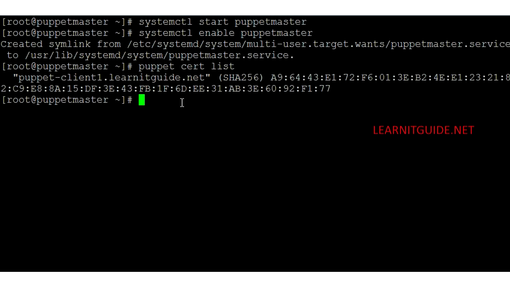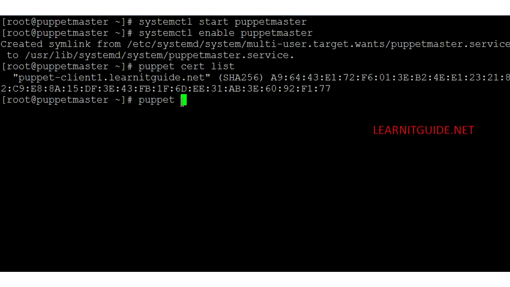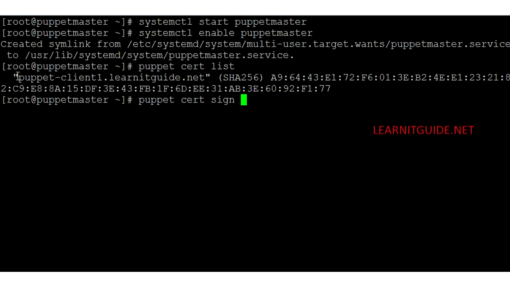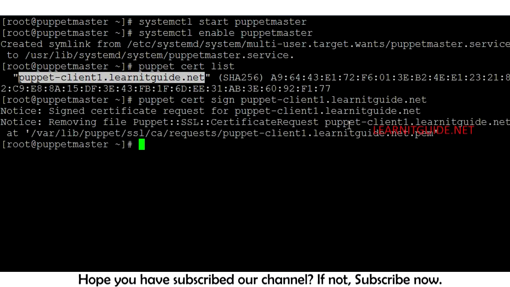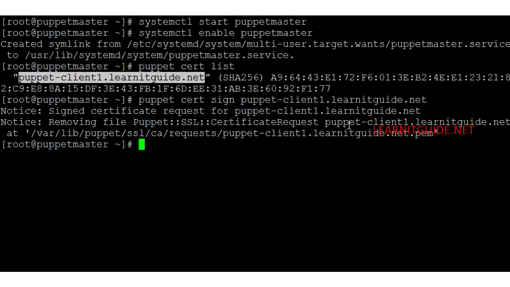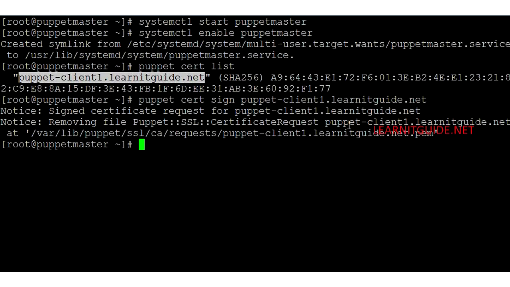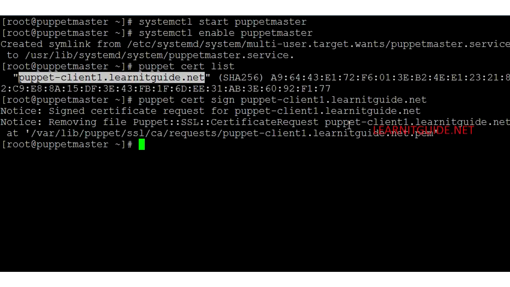Clear? Now we need to sign this certificate. To sign the certificate, the command is puppet cert sign followed by the client name. Done. This is how we acknowledge or sign the certificates which are waiting for us, so that the connection between the Puppet master and the agents will be established.